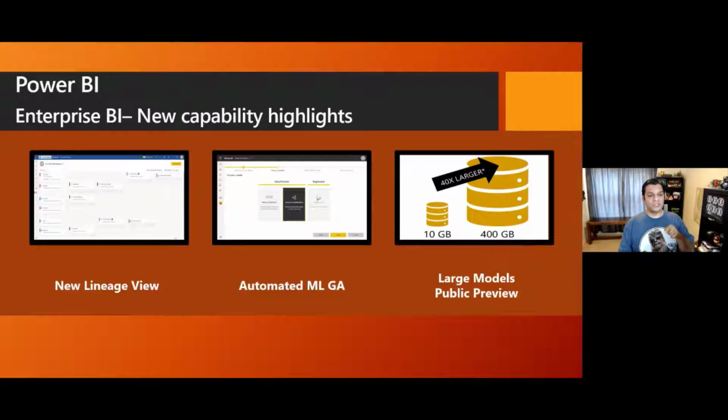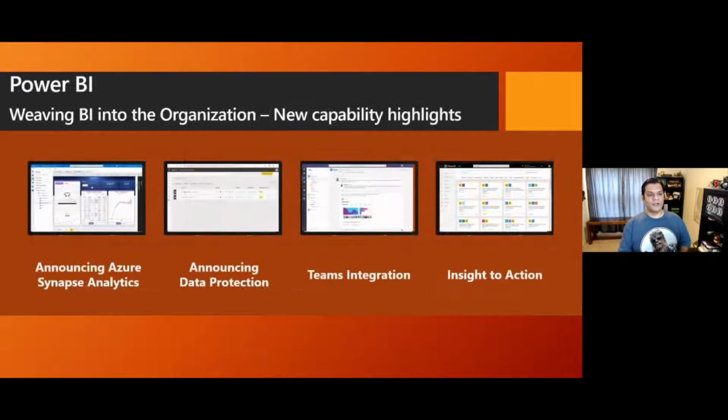And that's huge. In addition, they are weaving into the organization new capabilities, and a specific highlight I always like to talk about is obviously Teams integration, because everything is about Teams these days, but also announcing data protection. And data protection, which has to do with security and compliance, goes above and beyond just row level security and things.